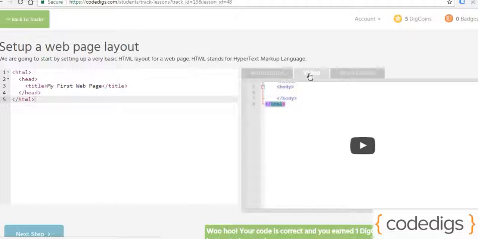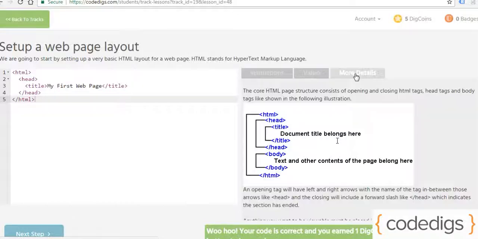So those of you that really like to watch videos and see and hear how things are done, the Video tab will be very valuable for you. The More Details tab will be more of written instructions or written details, and a lot of these More Details tabs will also have images and graphical representation. So those of you that like to read more details and have images that showcase how things are done, this is a great tab for you.